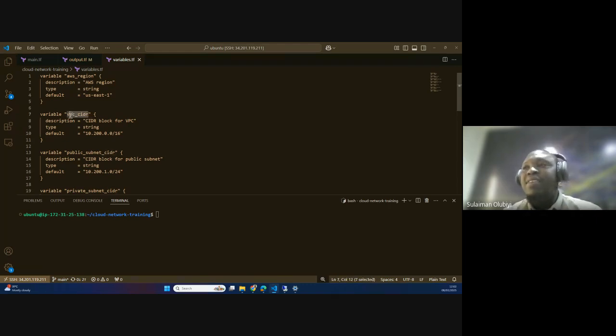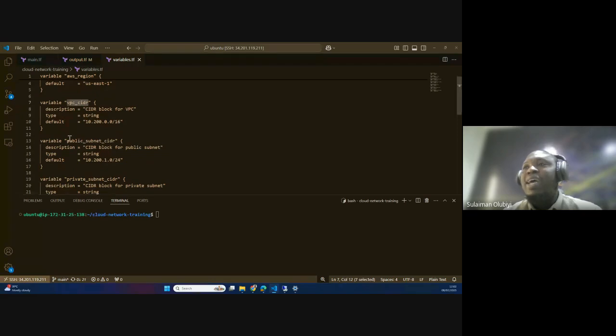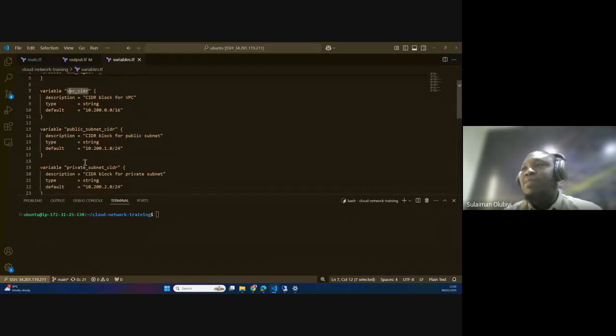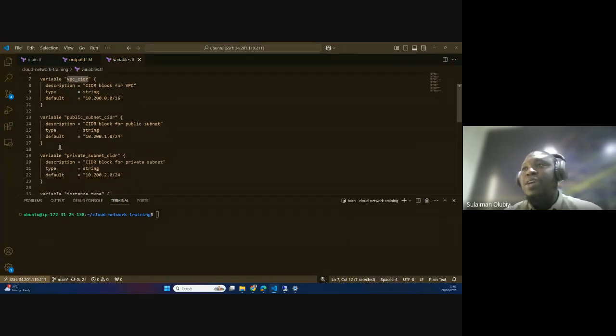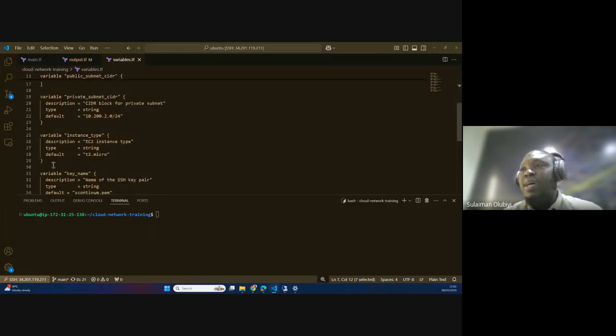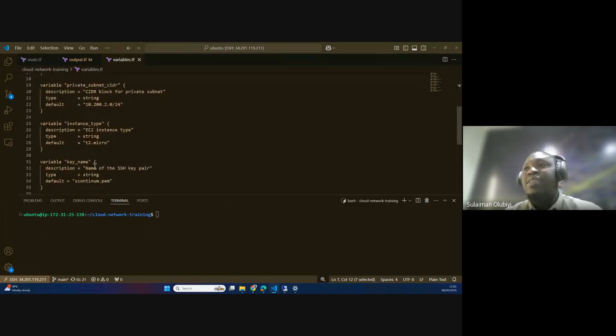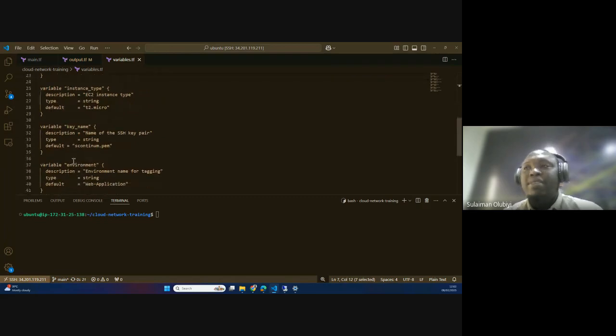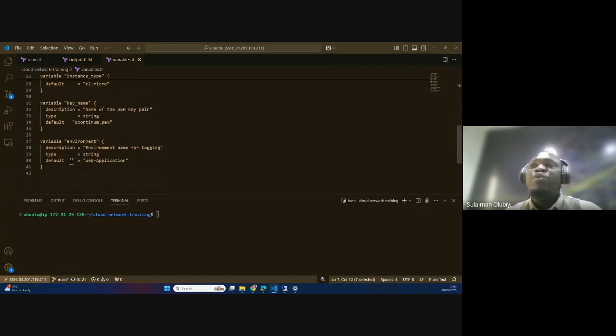Same thing as all these guys. I initialized them as variables and put the default value there. The instance type as well, my key name, because I'm going to create a server. The name of the environment is web application, so I put the environment name as well. So these are the variables I have, so I can easily reference my variable in my main.tf file.